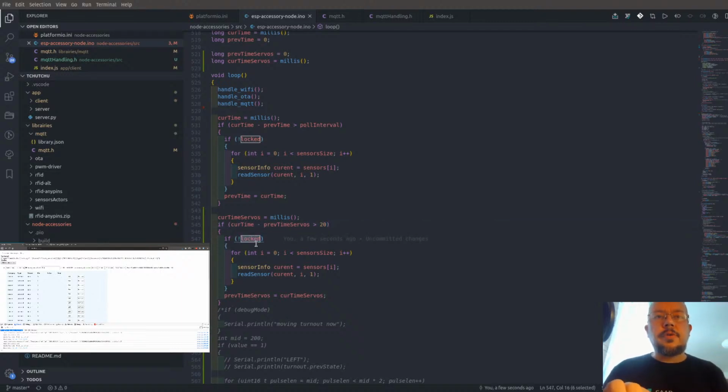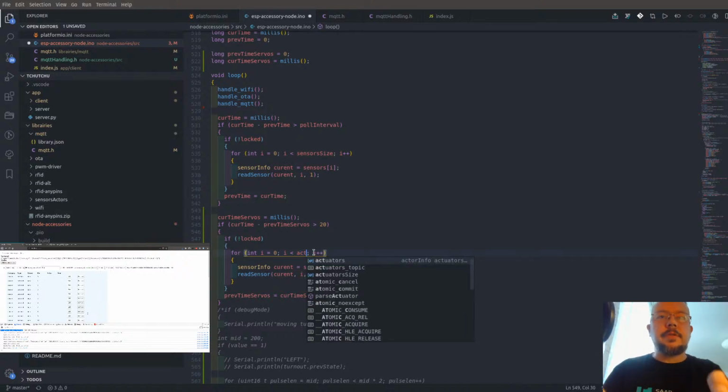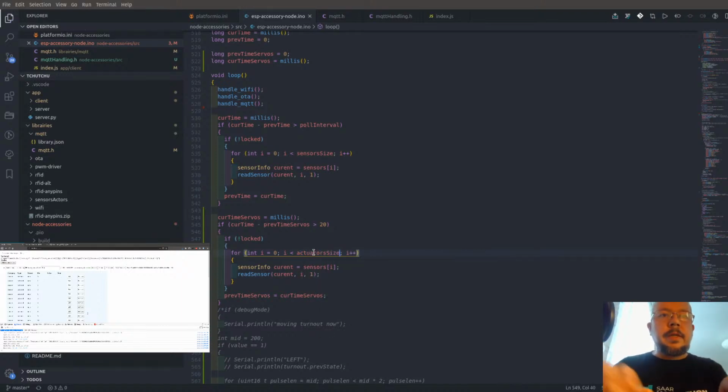The locked variable here is just used to not send anything, will not do anything when we're currently uploading or changing the firmware or changing the configuration of the sensors or actuators. So what we want is to do it for the whole list of actuators.